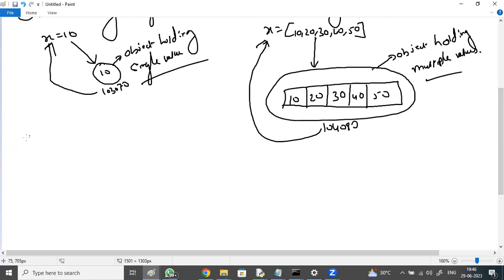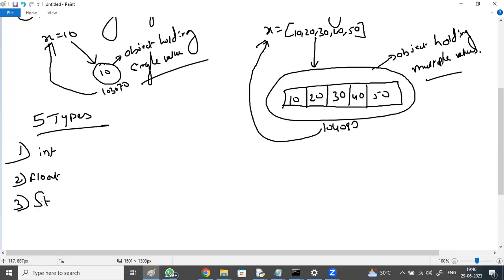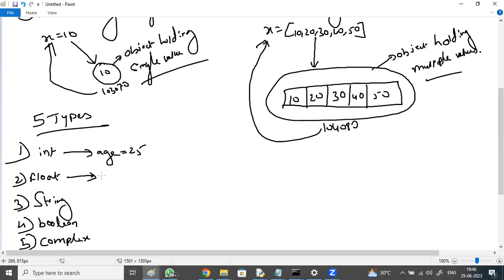Fundamental data types are of 5 types. Mainly 5 types: int, float, string, Boolean, complex. Integer means like age 25. Float means like height, 6.2. Character also, we say string only, you will get all.